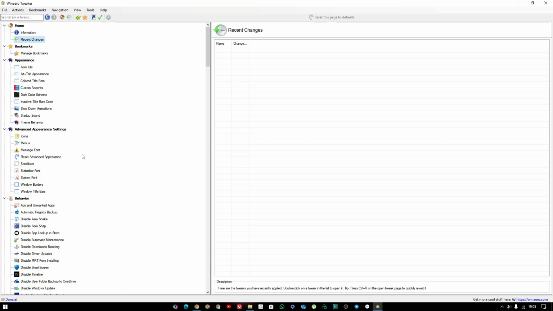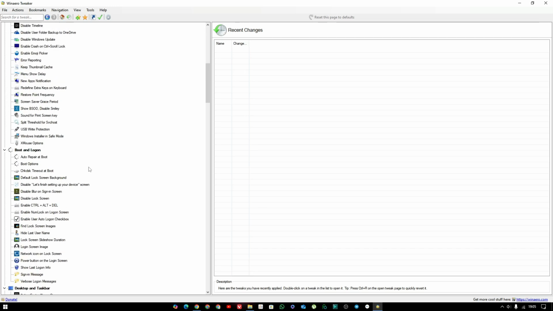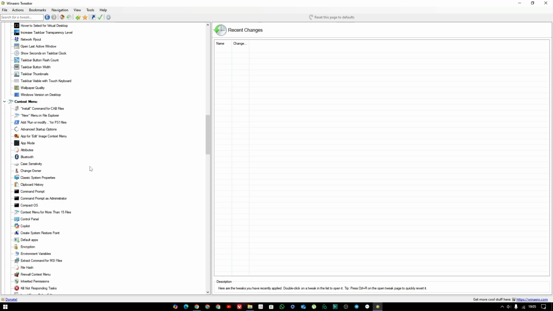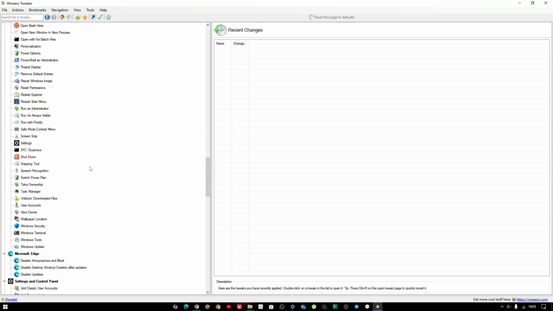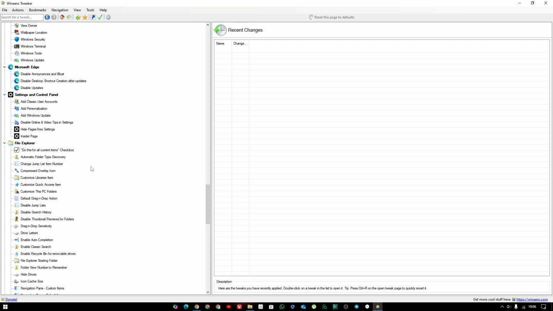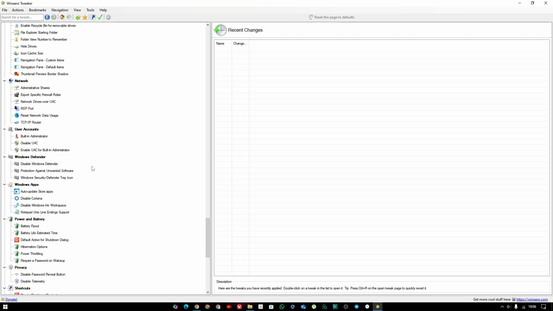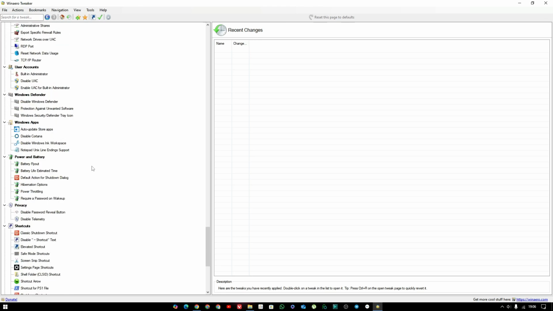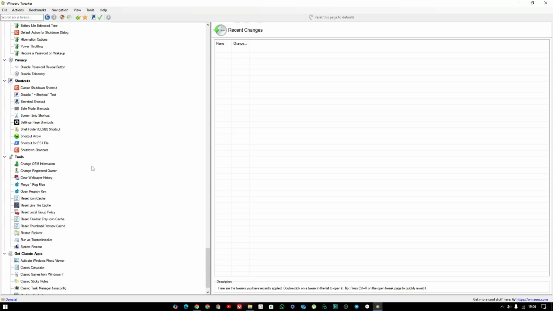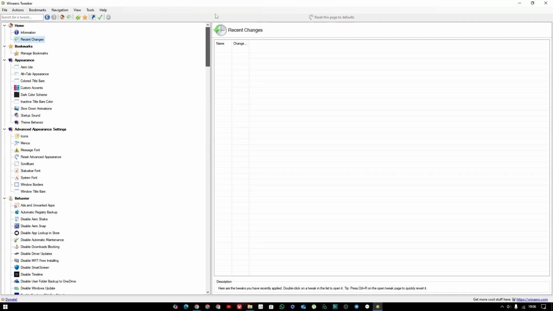Appearance, advanced appearance settings, behavior. That's a big one. Boot and log on, desktop and taskbar, context menu, Edge, settings and control panel, file explorer, network, user accounts, Windows Defender, Windows apps, power and battery, privacy, shortcuts, tools, classic apps. So that's the breakdown of all the different sections.